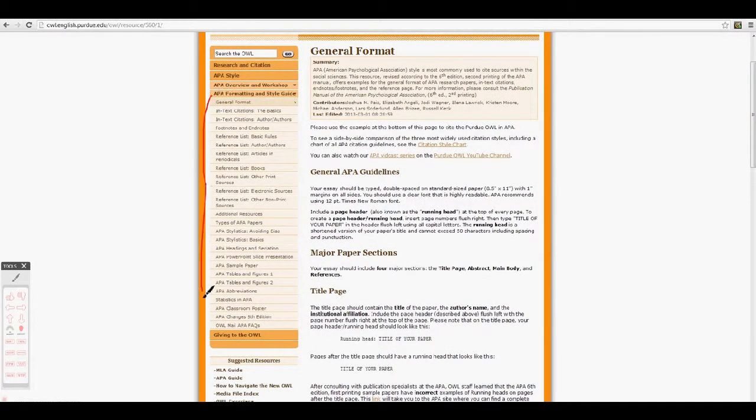If you look at the list of items in the drop-down menu here, you'll see many of the topics that you might find interesting or need help with when writing your paper, including in-text citation basics, how to cite by authors, what's the deal with footnotes and endnotes, and lots of information on how to set up your reference lists: basic rules, authors, articles and periodicals, books, print sources, electronic sources, non-print sources, and some additional resources.